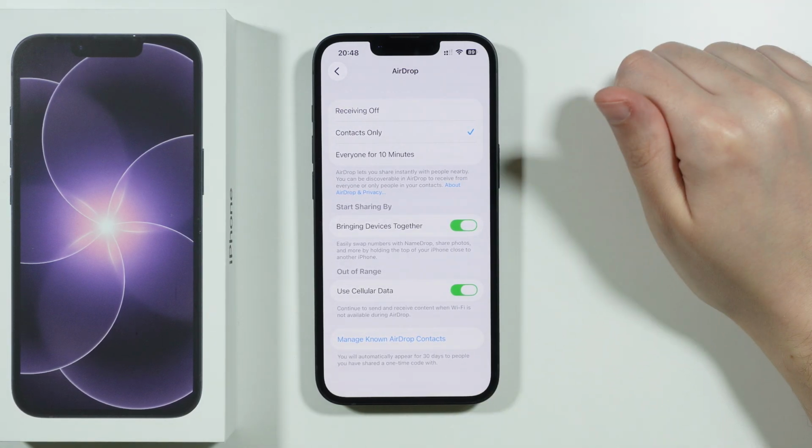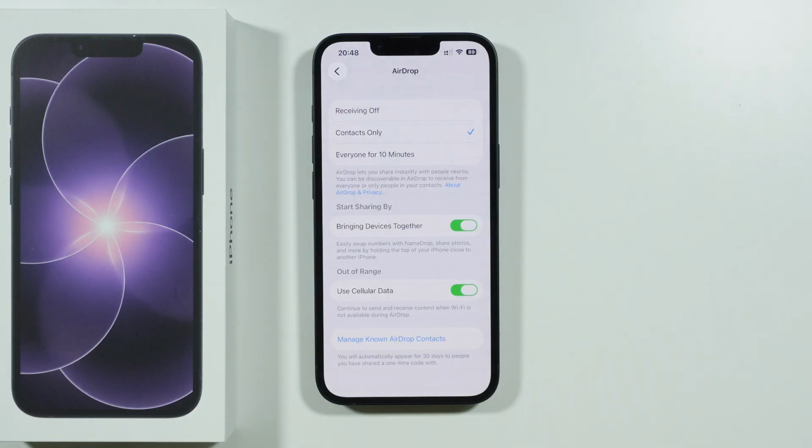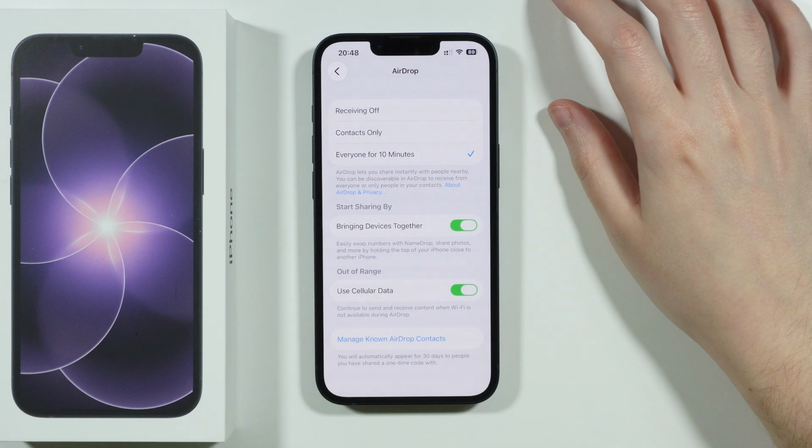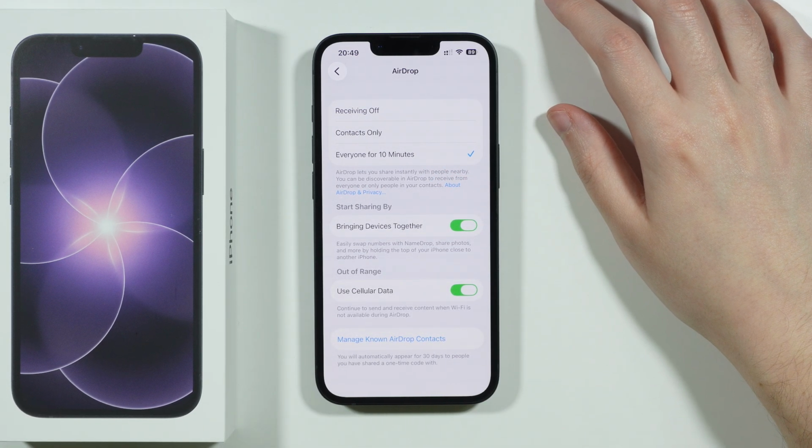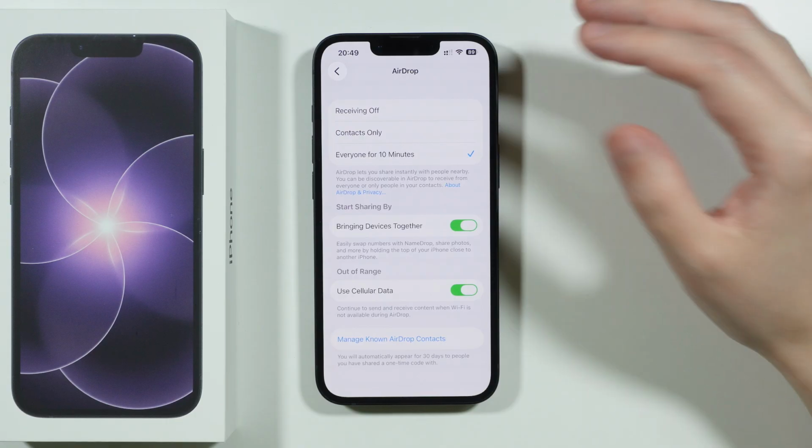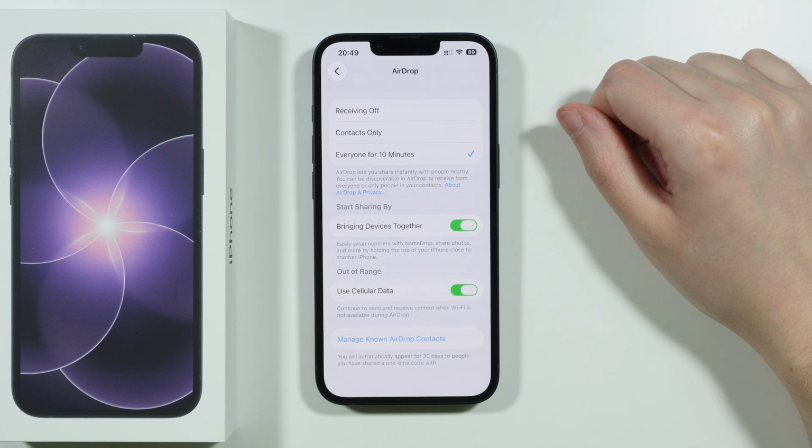So the first thing that you should do is probably switch from Contacts Only to Everyone for 10 minutes to ensure that every other device that is near you can actually detect your iPhone 17e.